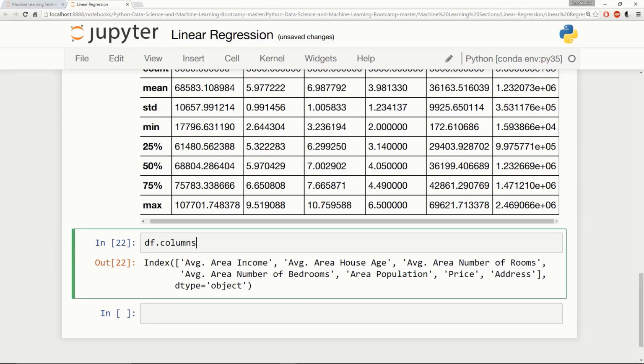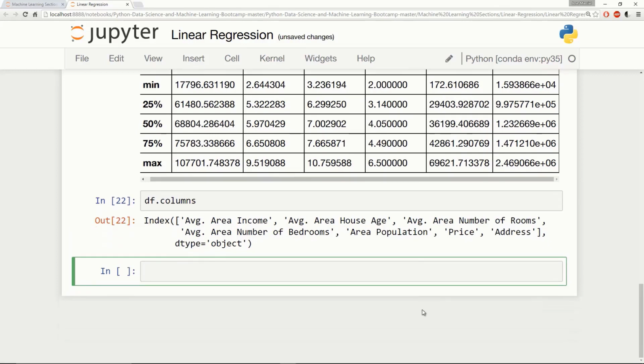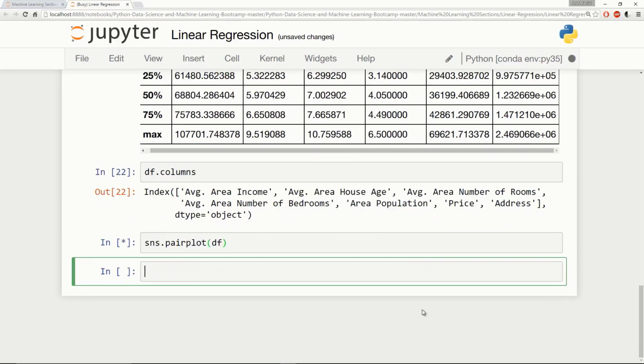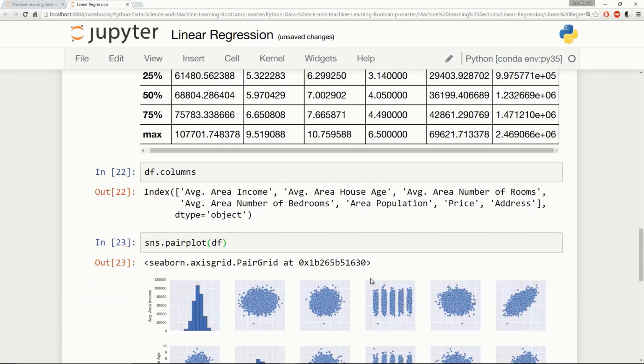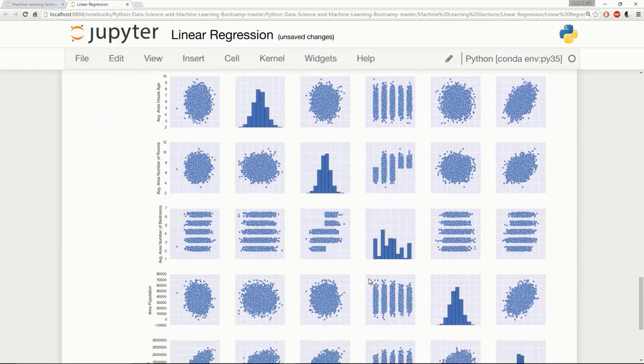Let's go ahead and do some simple plots to check out the data. One very simple plot you can do if the data isn't very, very large is Seaborn's pairplot, and then you can just pass in the entire data frame. And this will automatically create not just histograms of all the columns, but also correlation scatter plots. And this is what that looks like.